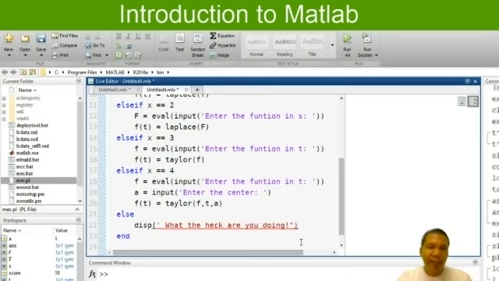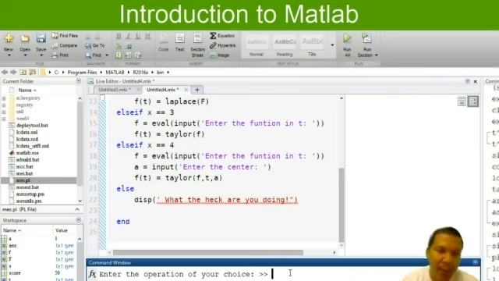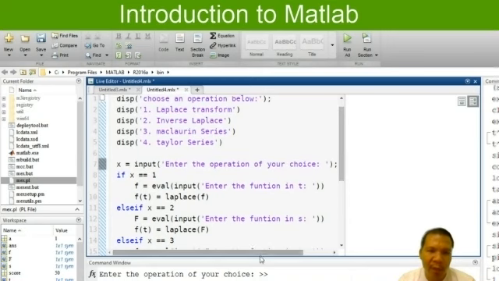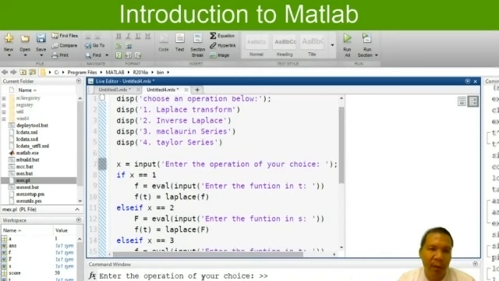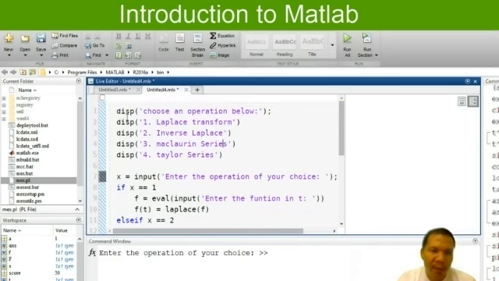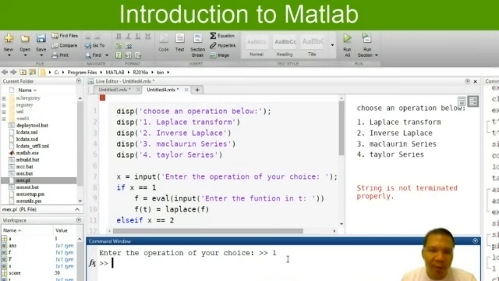Let's try this one. Run the code, and you will be prompted to enter the choice of the operation. Let's adjust this one. Enter the operation of your choice. It should be displayed here. This time I will enter, let's say, 1. I'm going to calculate the Laplace transform.